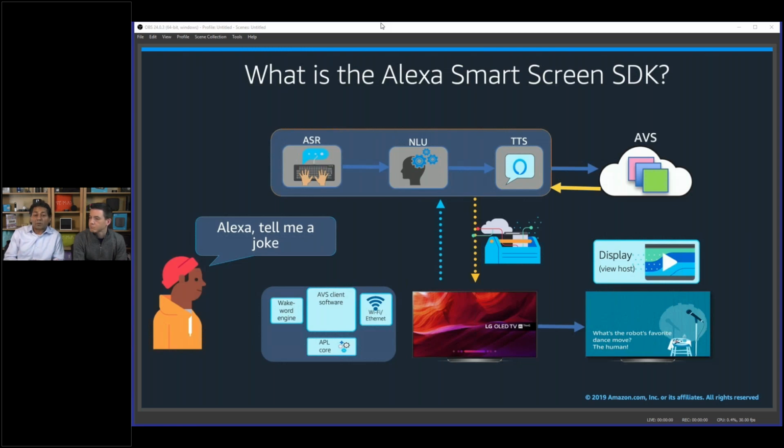Here we're showing an example where we say something like, Alexa, tell me a joke. As you can see, we're saying it either to the LG TV directly through far field, or to a remote control. As Eric described, it goes to the ASR, to the NLU, and gets converted to text to speech. And directly, you see the actual answer to the joke: what's the robot's favorite dance move?